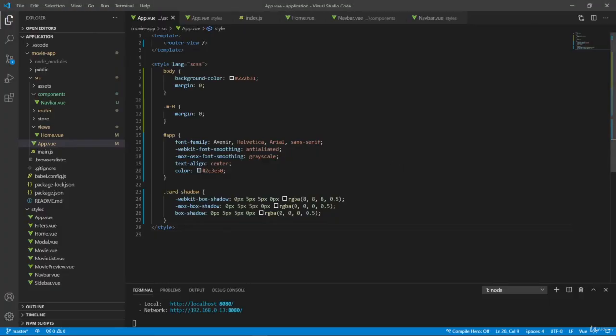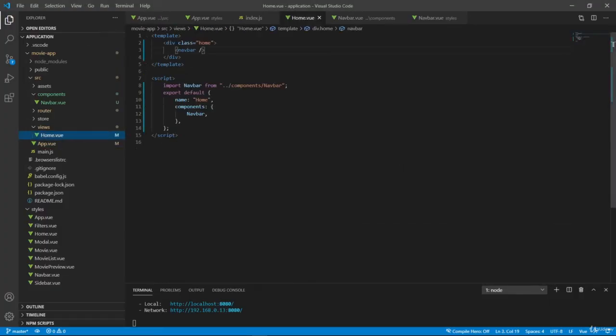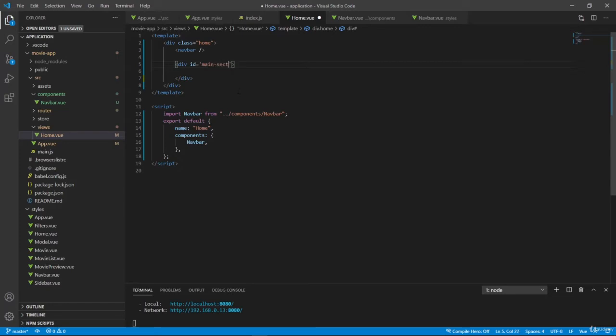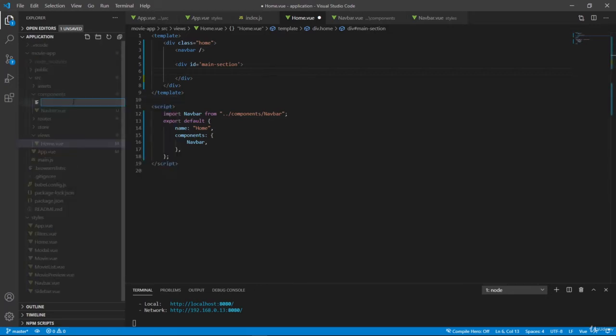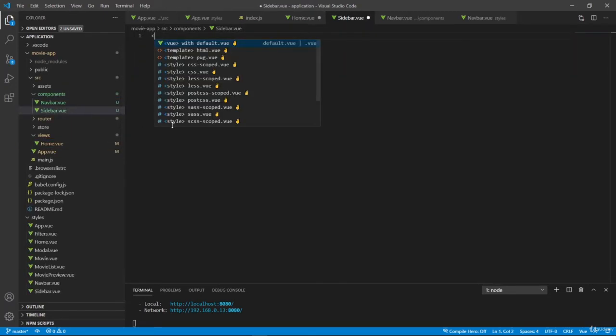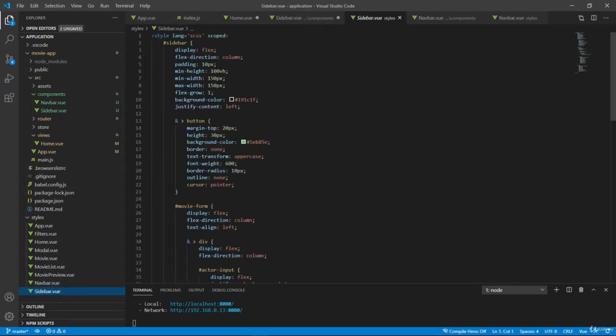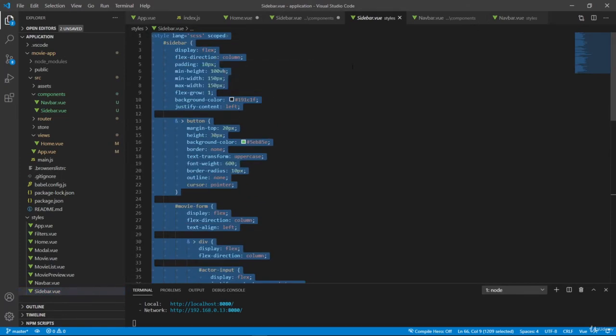So back inside our project here, let's go to our home component here. So next, I want to have a sidebar component. So I'll just prepare a space here. So let's give this an ID of main section. So inside I want to have sidebar and I want to have a movie list component. So let's create those two now. So here let's have sidebar.view and let's create this component and let's copy the styles that we have here. So there's a bunch of styles that I have prepared.